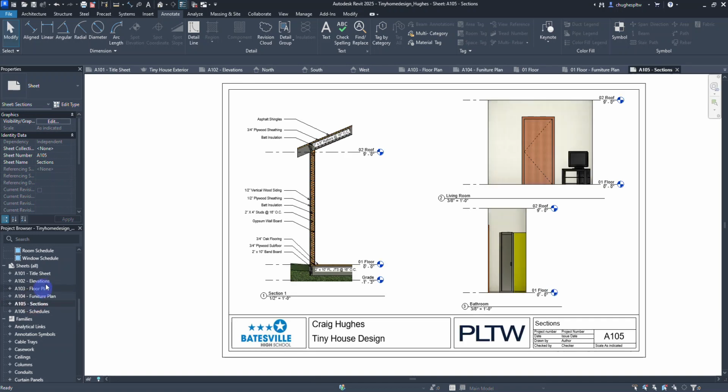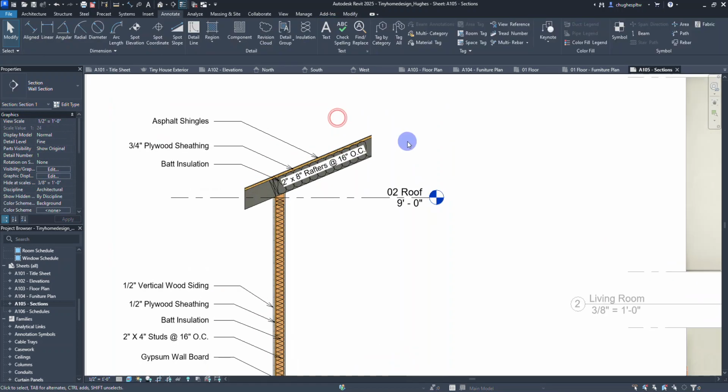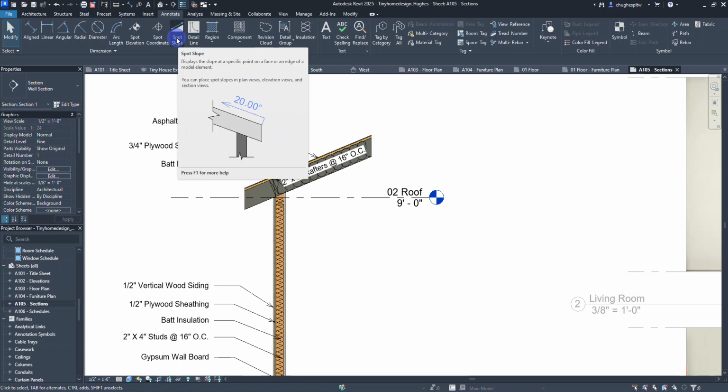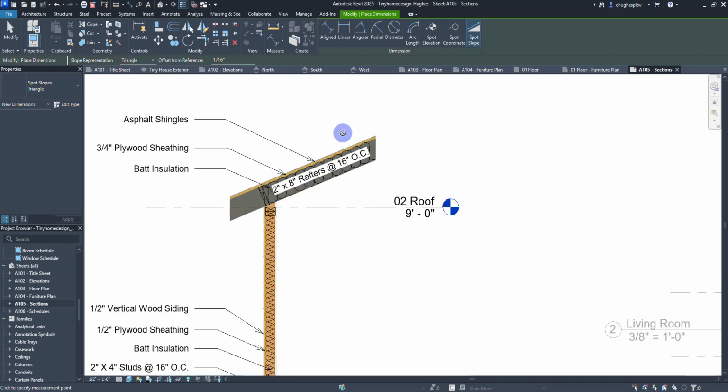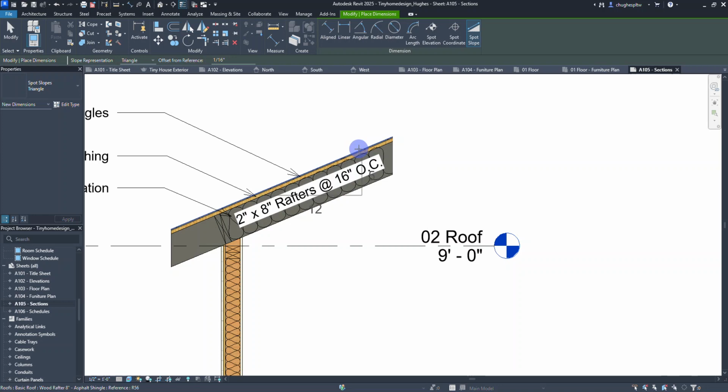We can have our furniture plan. Sections. One thing that we didn't add in that we can take a look at is we need to indicate the slope of the roof now that we've changed it. So I'm going to double click on the section view. I'm going to select spot slope as the option. Spot slope under representation, we're going to change to triangle. And I'm going to choose the outside edge of the roof. You can either set it to the inside or the outside. We want to go to the outside.